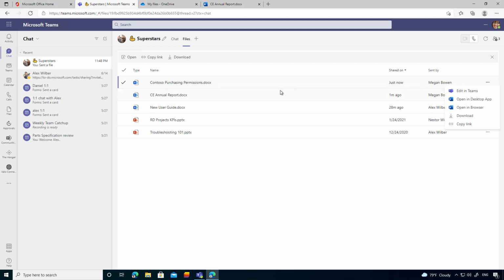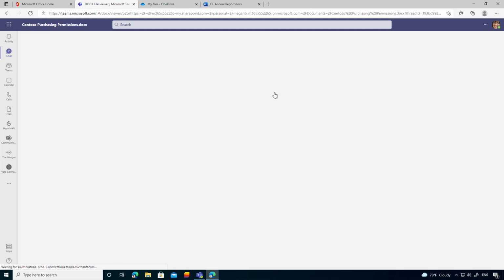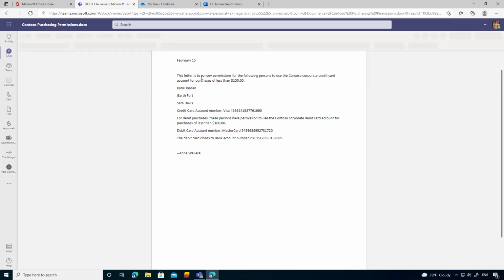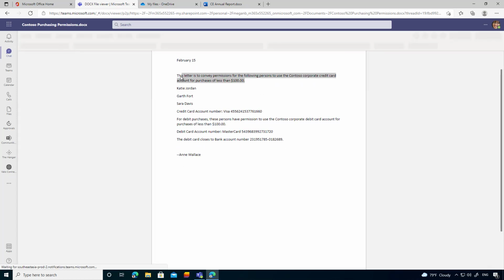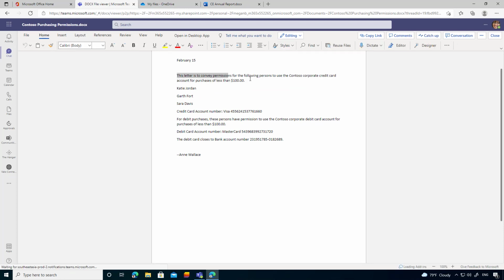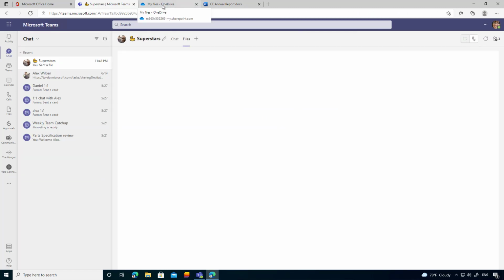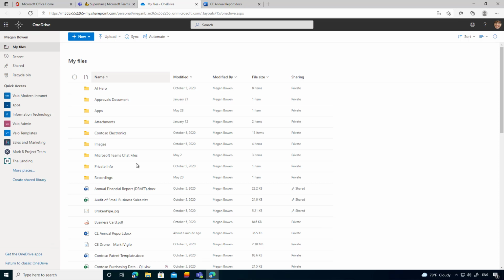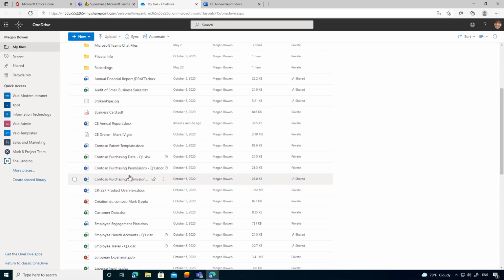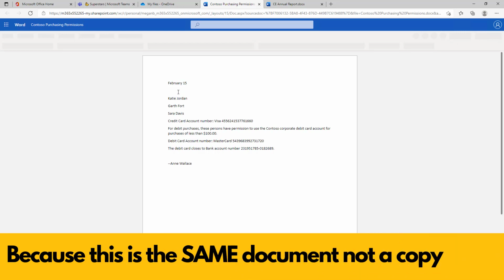What we'll see in just a second is, when I open this and make some changes to this file, let's just remove this first paragraph. Once it loads, we'll delete that, automatically saving for me. Okay, we'll close this out and jump back into my OneDrive, which is open in this tab. We'll get to that purchasing permissions file, which was this one here, and open that up.